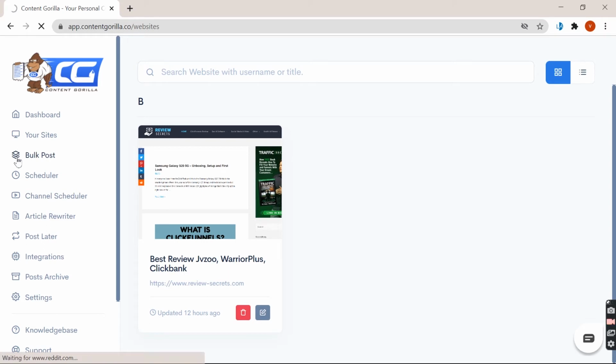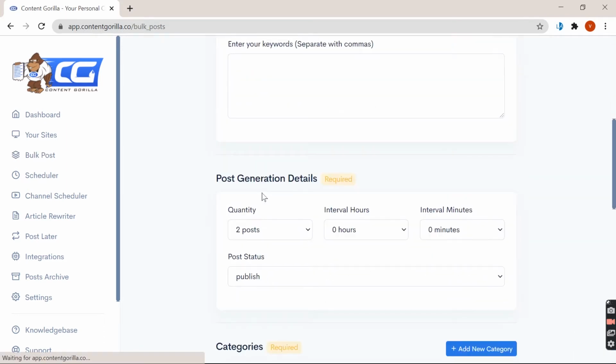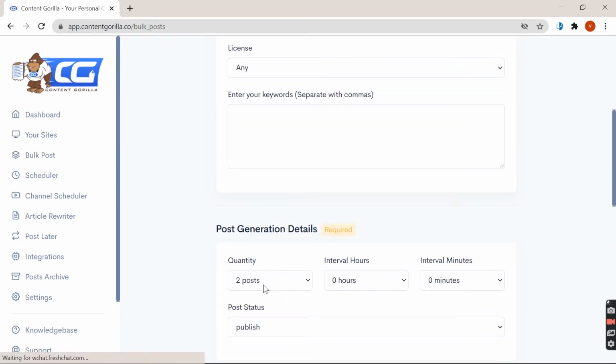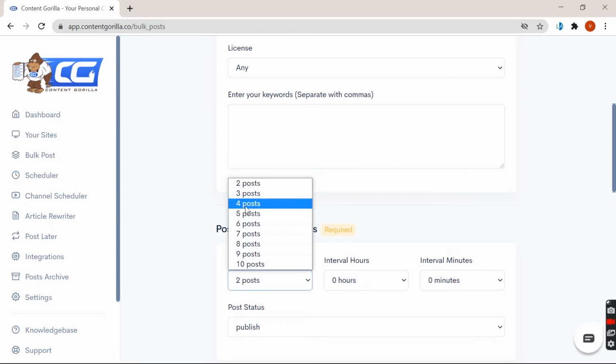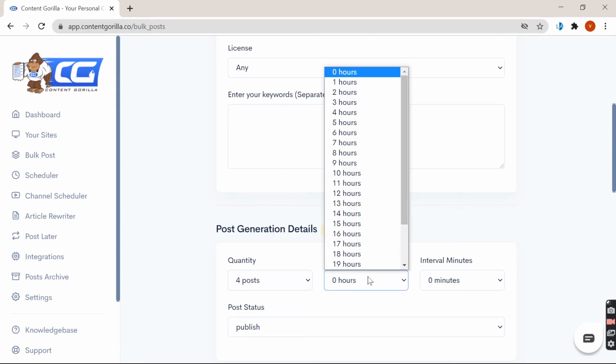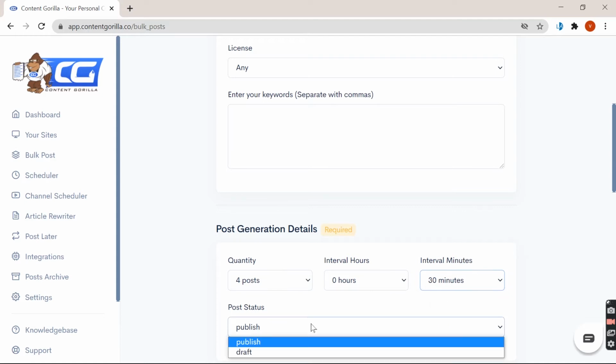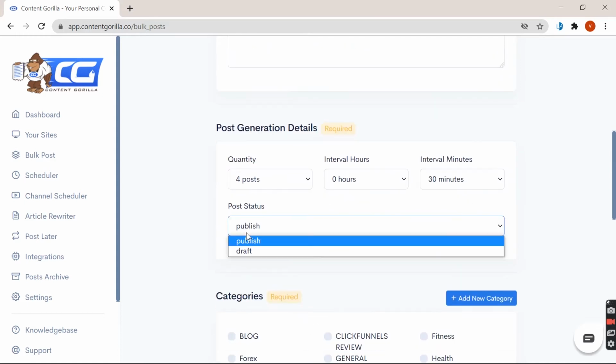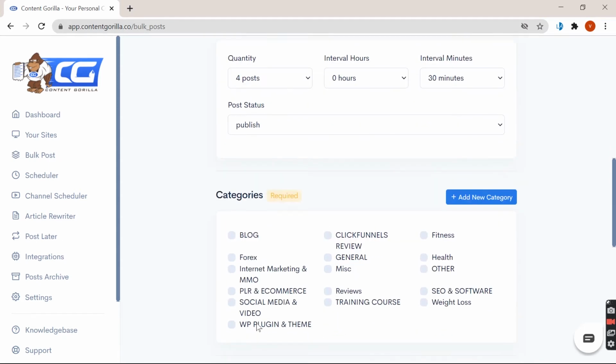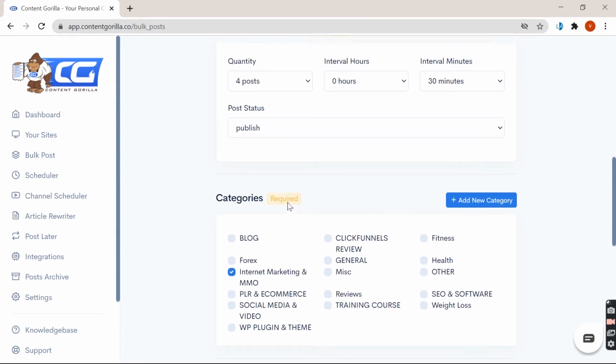The next option is bulk post. So bulk post is a really great option. Basically using this option, you just have to select the quantity of the posts. For example, I want to post 4 posts on my website. You just have to select that. Then you have to choose the time interval. For example, I will select 30 minutes, and you can either draft the post, or you can publish it. So it's totally your choice. You can choose the category from here. I will choose internet marketing from here.